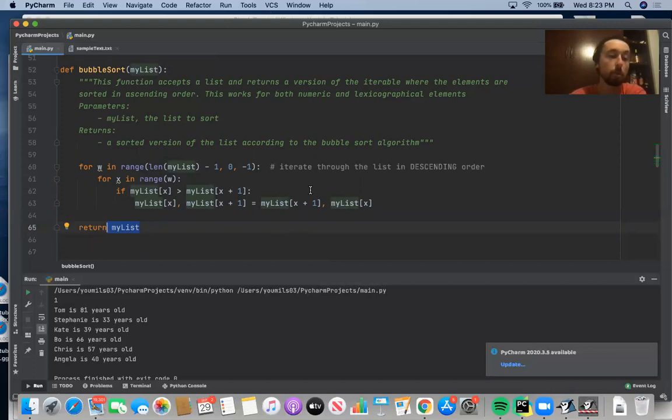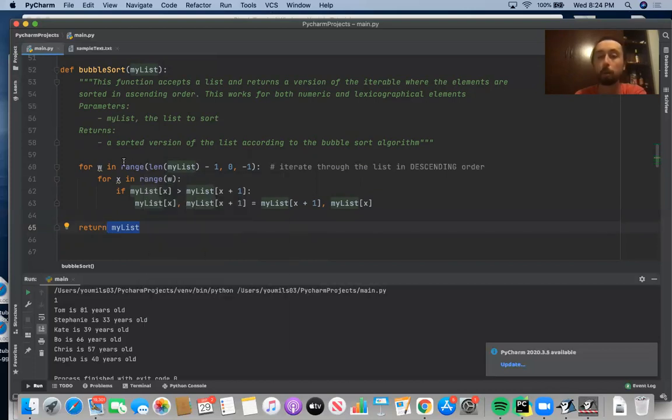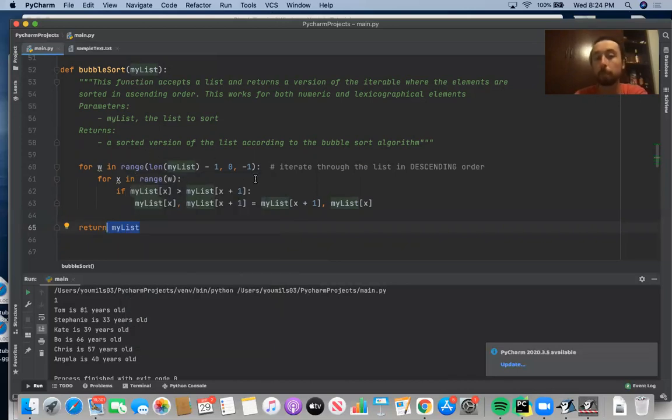So we said in order to do the bubble sort, we have to say for W in range of length of my list -1, and then 0, and then -1, right? So remember the range function, a lot of the times it only accepts one argument. Like we could have said for W in range of 12 or for W in range of 5, right? But range can also accept 3 arguments, right?